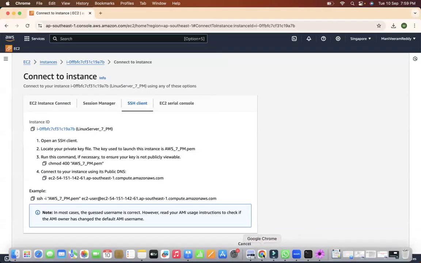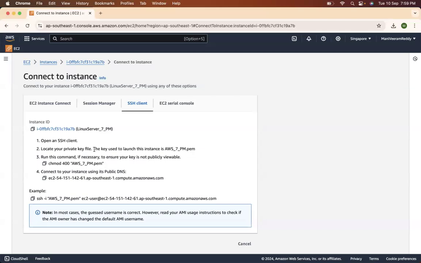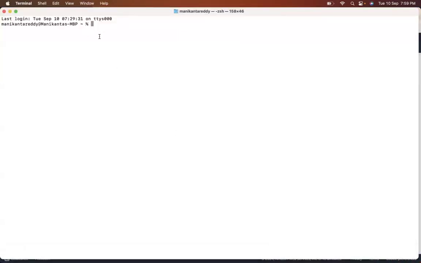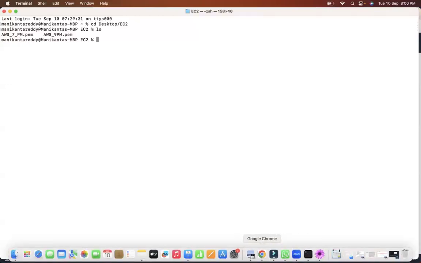After that, step 2 is locate your private key file that was used to launch the instance in AWS. In my case, I stored my PEM file in the desktop folder under the EC2 folder, and check whether the file is there or not. If you execute the ls command, ls is a command where we can see the list of files. Now you can see my AWS 7 PM PEM file is available here.